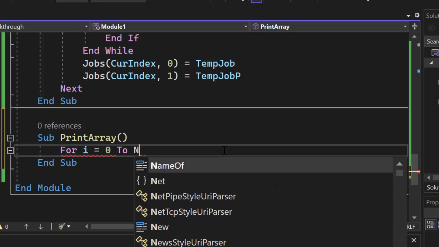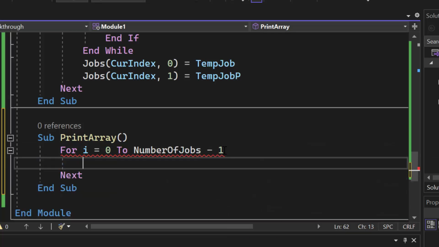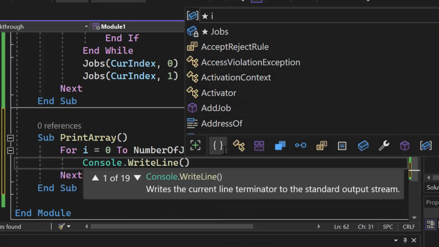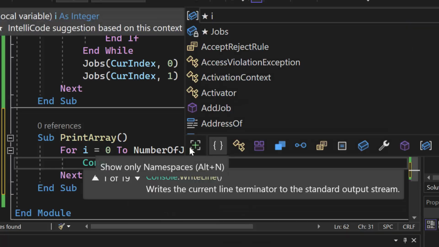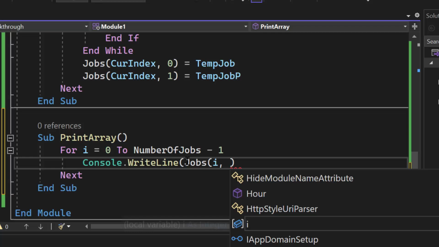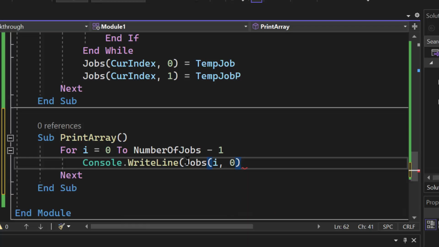I'm going to do 0 to number of jobs, -1. Remember, if I'm in the 4th row, that means I have 5 items. I want to output only up to the 4th row, not the 5th row, because we started at index 0. So again, that's why we have number of jobs -1. So what I'm going to do is output. What was the first thing it wanted us to output? It wanted us to output the job number. Well, that's going to be in my jobs 2D array. I want column 0. That is what I'm going to have there.